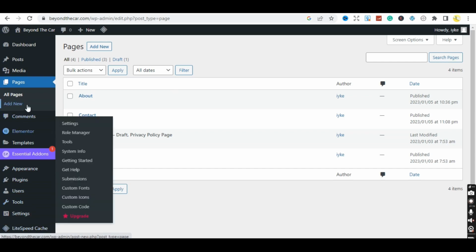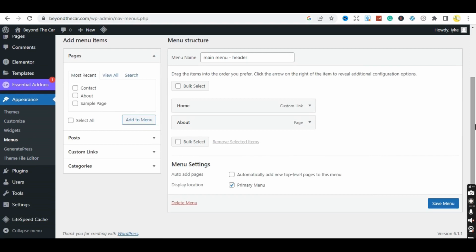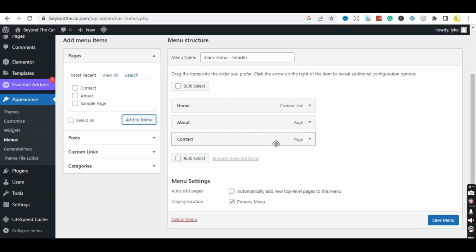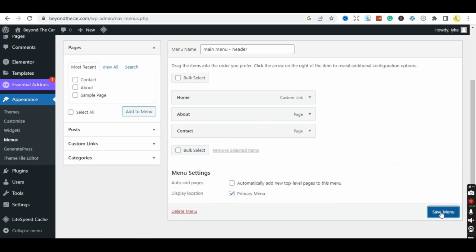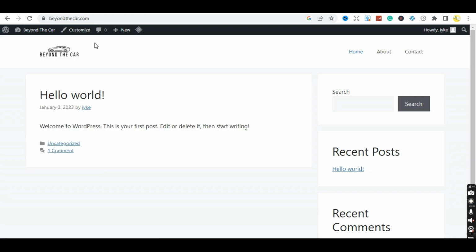Now look for where you have appearance, then click on menus. When you click on menus, as you can see here, these are our existing menus, the two menus we have currently. Now we can add one more menu to it. So this is the traditional way of adding your menu. I can click on the contact and then click on add menu. As you can see, the contact menu has been added. So I can click on save menu here. Once I do that, the menu has been saved. If you go back and view our website now, you see that the contact menu has been added.